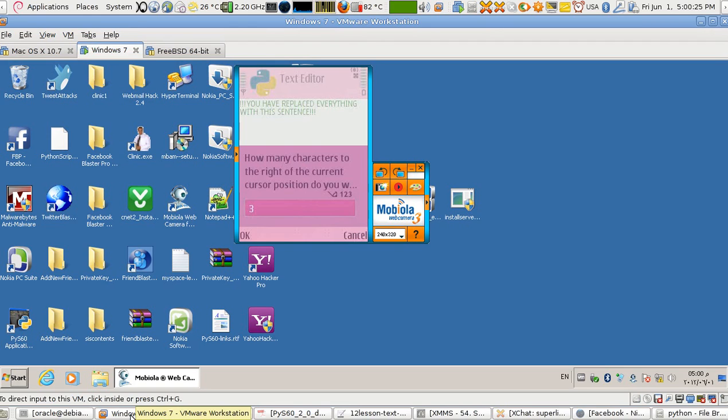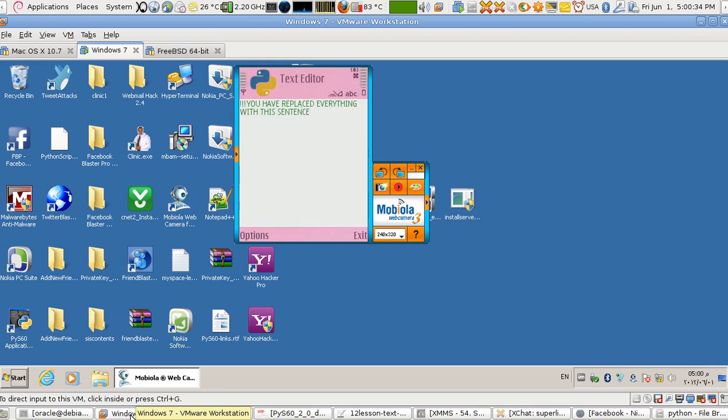Now just for my information, it will tell me that this is what I have cut. That's why I use the note. It's not necessary, but I've just done it for demonstrating it to you guys. So this is 3 characters.